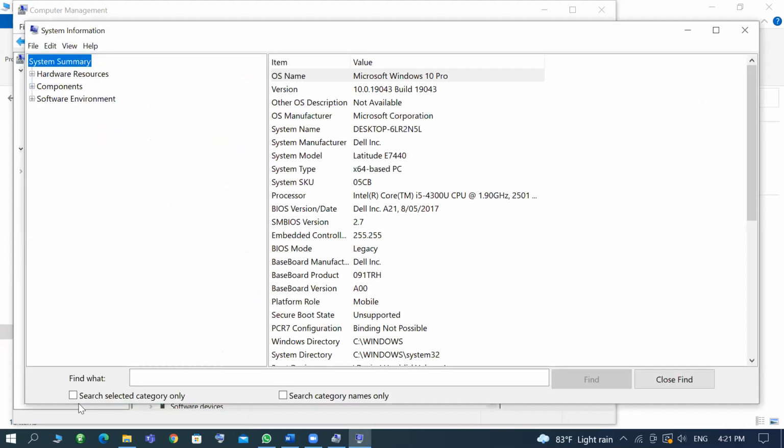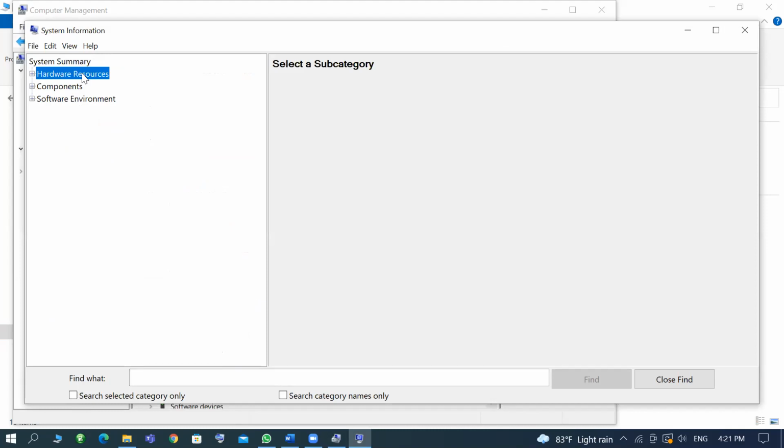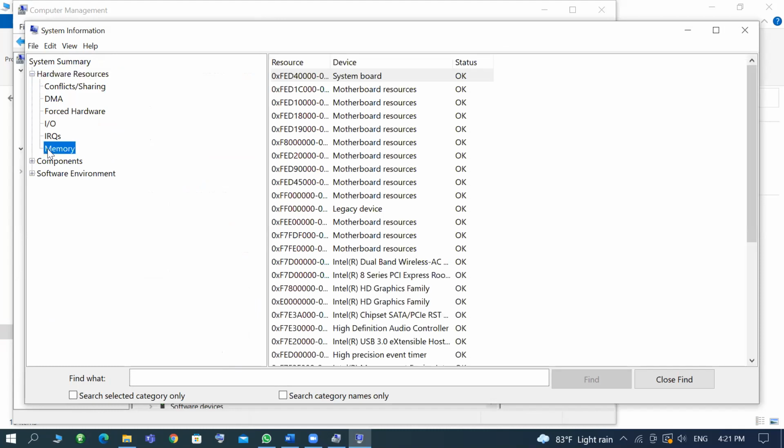Right, now you get this. Go to Hardware Resources and click on the plus sign on the left side to see the subcategories. Now you can select this. Can you select Memory, please? Here you can see how the memory address ranges are allocated, right?